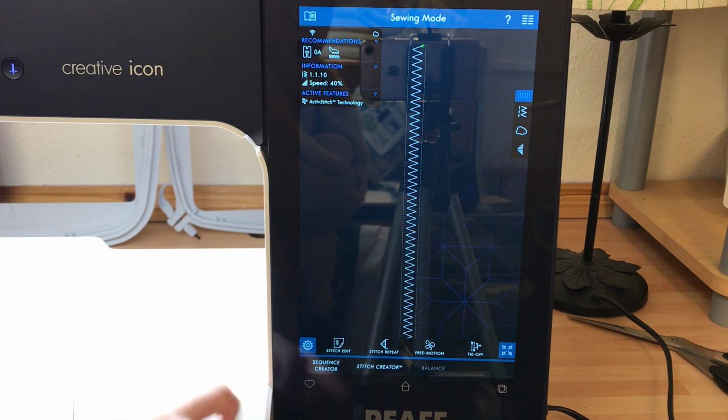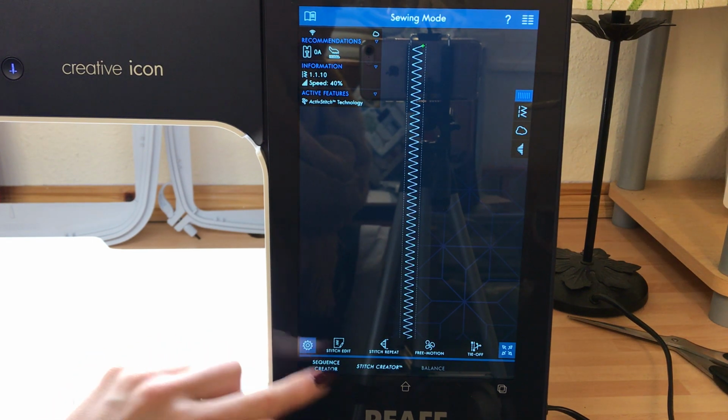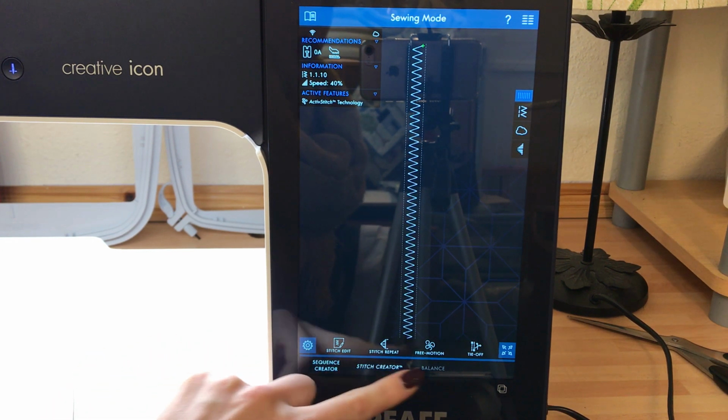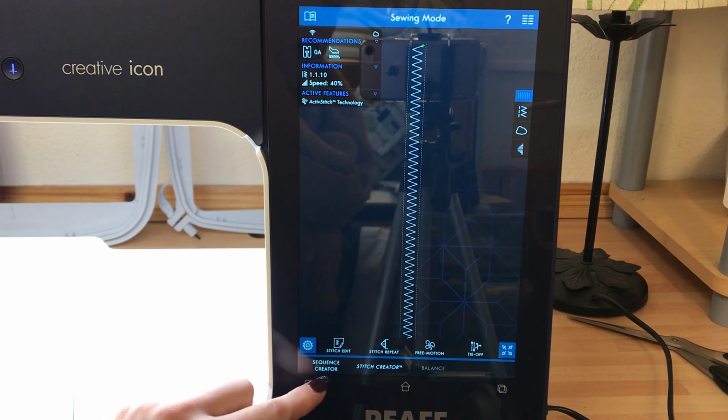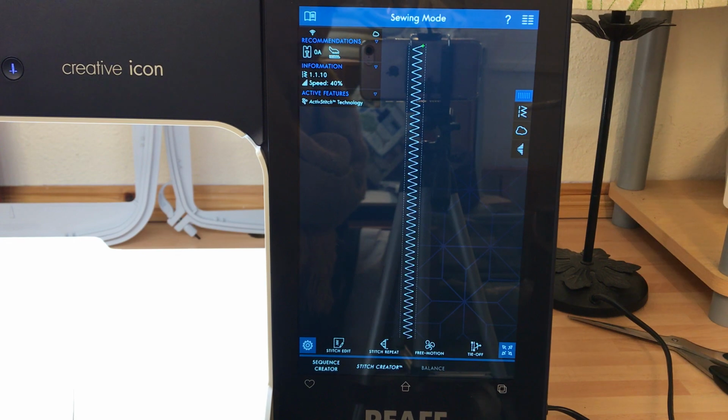At the bottom it's appeared with the settings: the stitch edit button, the stitch repeat, the free motion and your tie off options. You've also got your sequence creator and your stitch creator in white, so they're ready to use. The balance is currently greyed out. If there was a stitch with circles on or something like that, the balance may well be white for you to alter should you need to, although that's very rare.